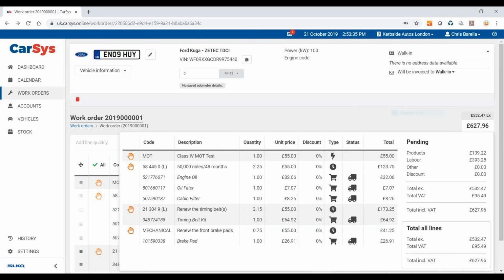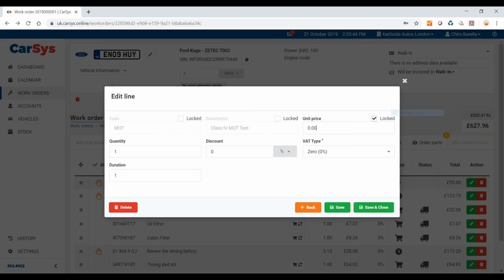You can also edit the price of any line on the invoice, especially if the customer on the phone is not happy with your quote. For instance, the workshop may offer the MOT for free if the customer chooses to have a service at the same time. So to make this change, click on the green pencil button on the same line as MOT.